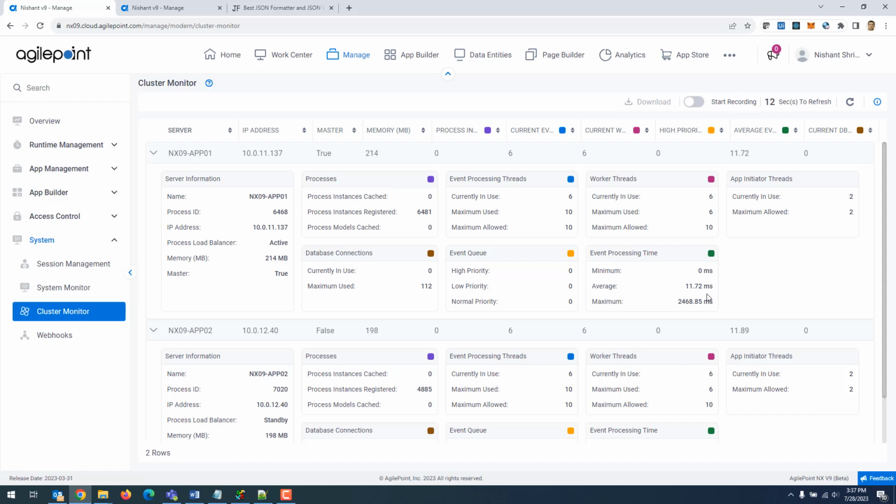So the main criterion would be, if you see this number going above maybe 200 milliseconds, that's when you basically start talking to AgilePoint support. Or maybe even 300 milliseconds is okay, but beyond that you would definitely reach out to AgilePoint support to get a health check scheduled. App initiator threads denote the number of threads available to initiate a new request. When a user submits a new request, you expect it to be processed immediately compared to other background events, and this is the queue for that.